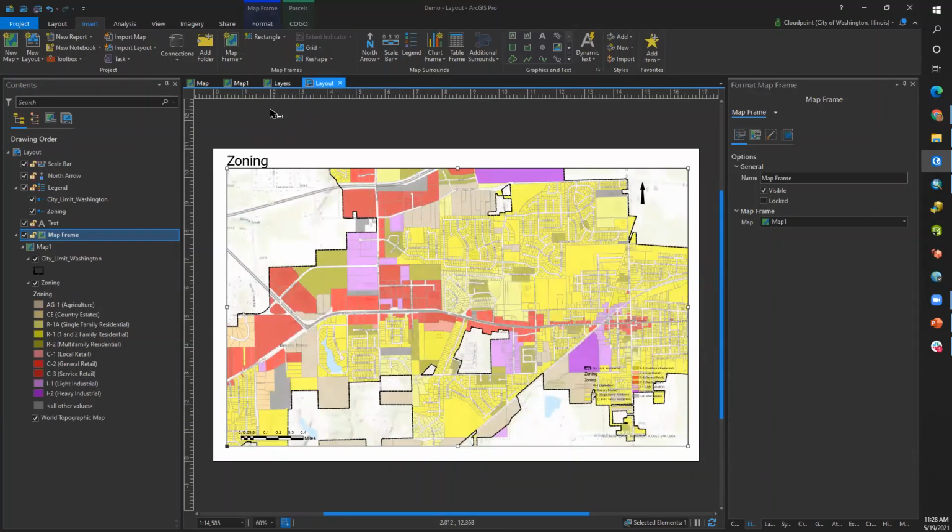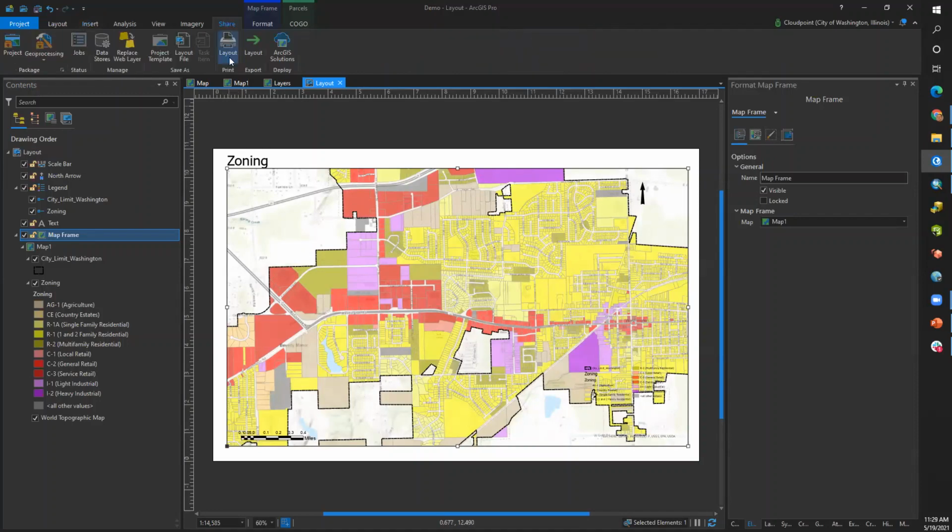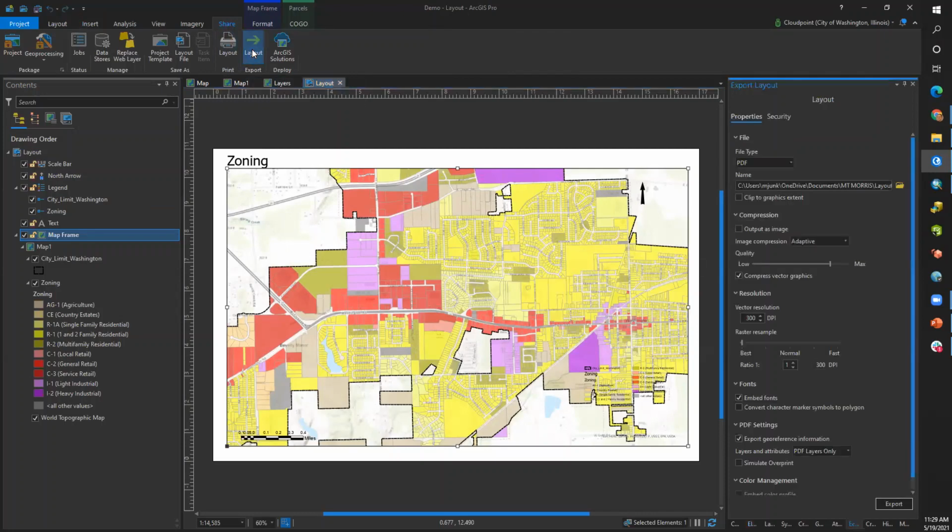And finally, we're ready to share the layout. So we go to the Share tab. Here we have the option to print the layout or export the layout. And if we go to export, we can choose, in this case, different file types. I'm going to choose a PDF, and then we can choose to save that. We can navigate to where we want to save that file.